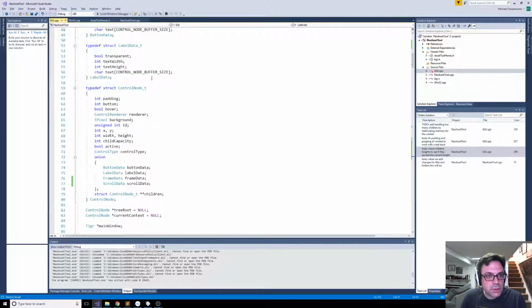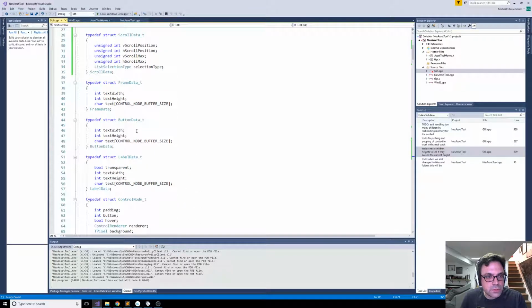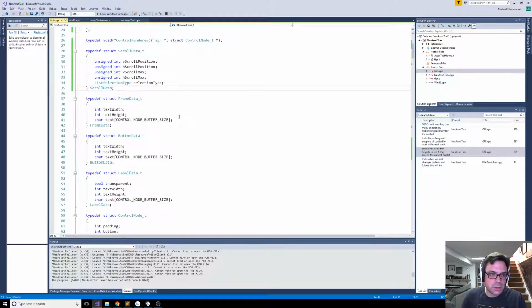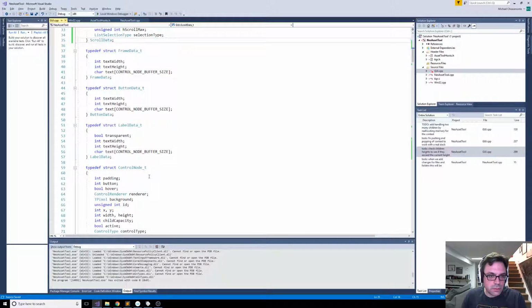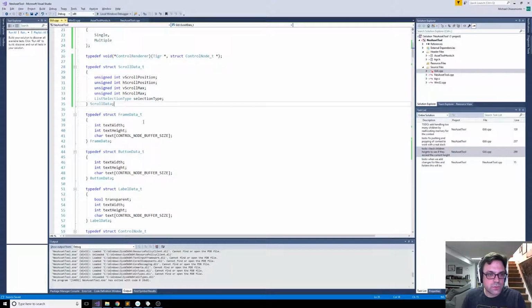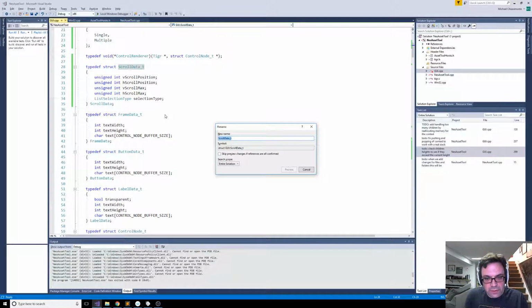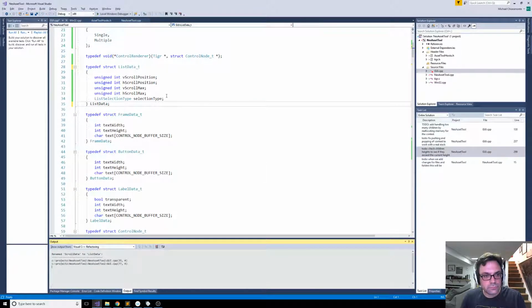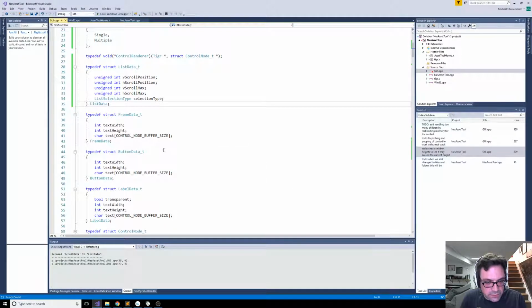so what we need to do is we need to actually define... wait, did I call that ScrollData? That's not what it is. It is list data. I mean, it has ScrollData in it, but it is not specifically ScrollData. All right.